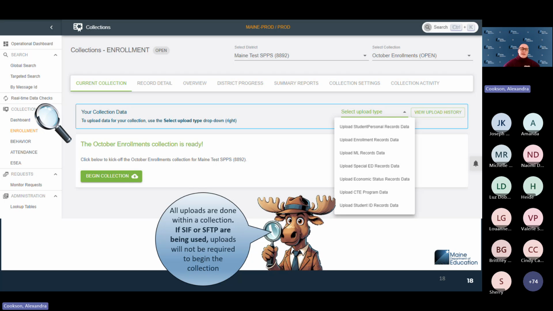So what you're going to do from here is select the Begin Collection button. As long as you have cleaned up your data and you're ready for that picture to be taken from real-time data checks, you can click Begin Collection and it will start a process of running validations. You'll get a bar.